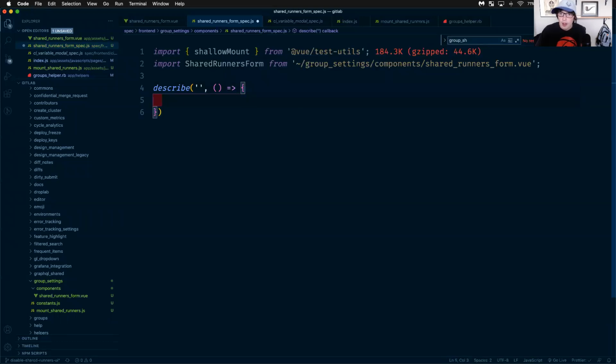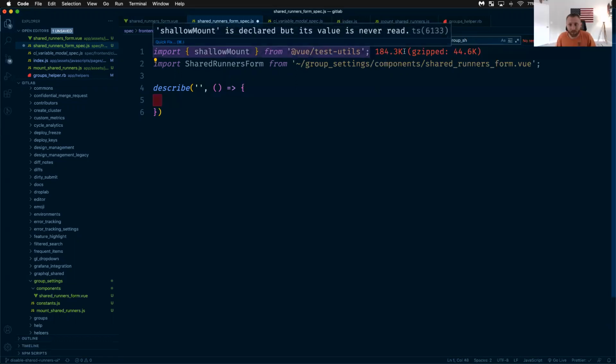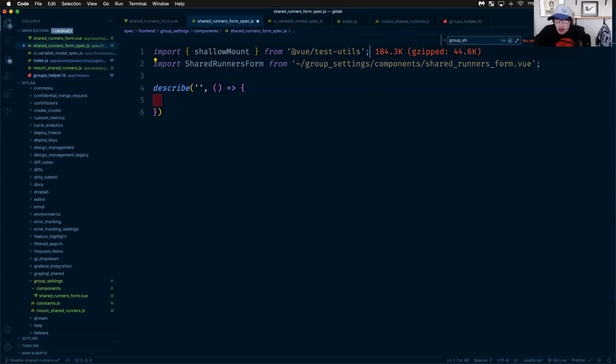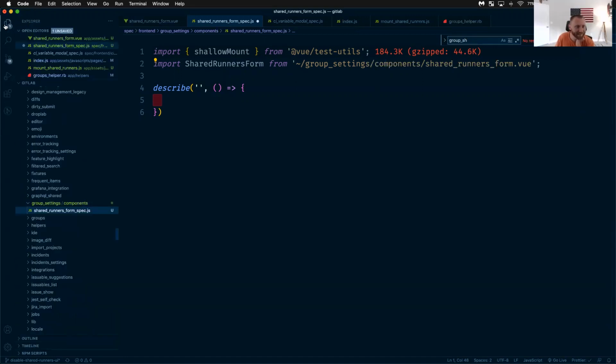What's that thing? It says 184.3K gzipped. That's a little VS Code plugin that I use that tells me the package size, so I'm conscientious about what I'm importing. That is so cool. Awesome. I shall tell you what that is later, because I don't know the name of it off the top of my head. No, you're good.